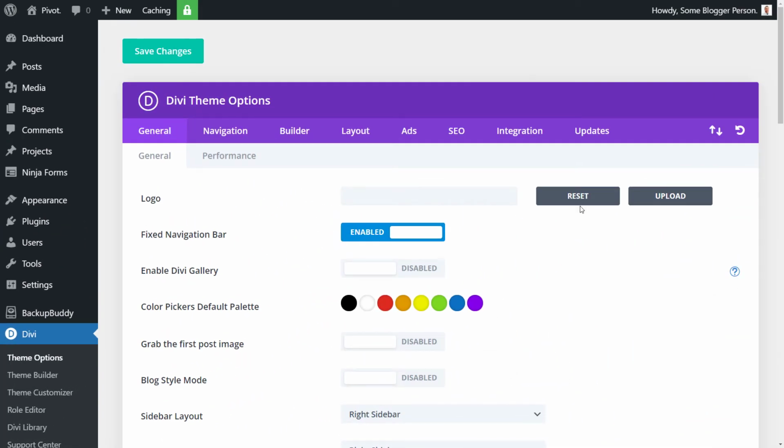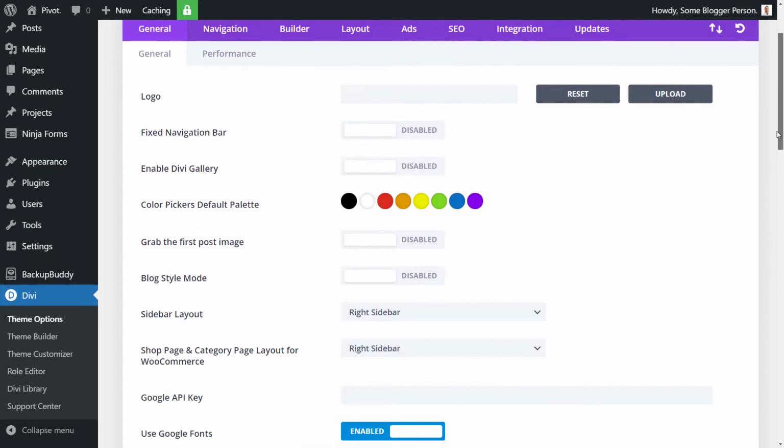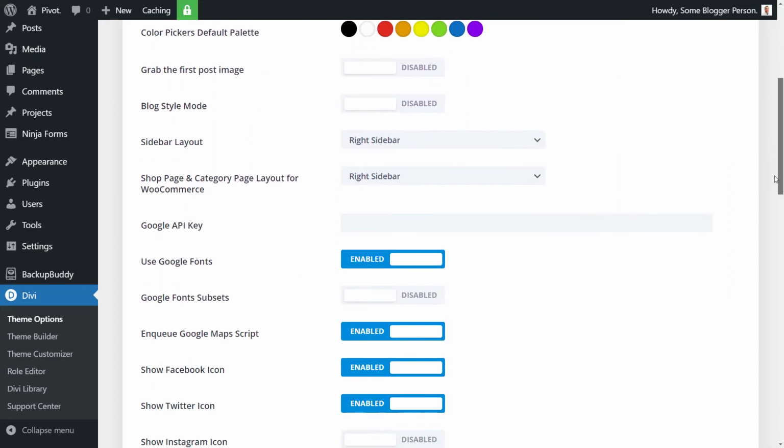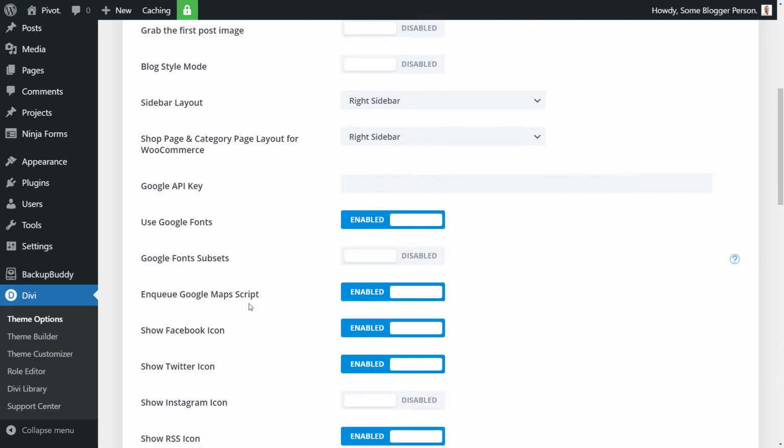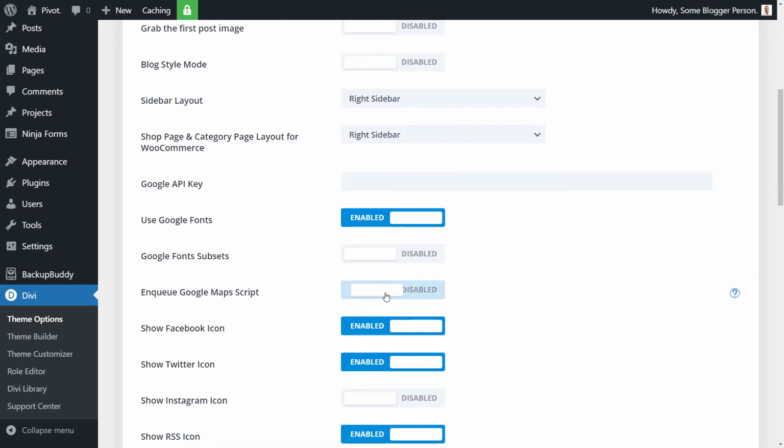So first of all, there's a few options you're going to want to check out here, and you can come back at any time and do this. You can have a fixed navigation bar so that when you scroll, the navigation stays there. I prefer to have that turned off. But I do recommend just going through and checking some of this stuff out. I do want to use Google Fonts. I don't want to include Google Maps script at this stage.